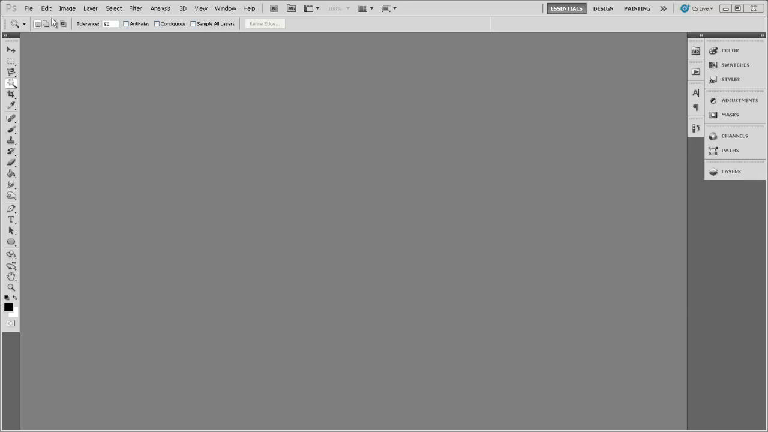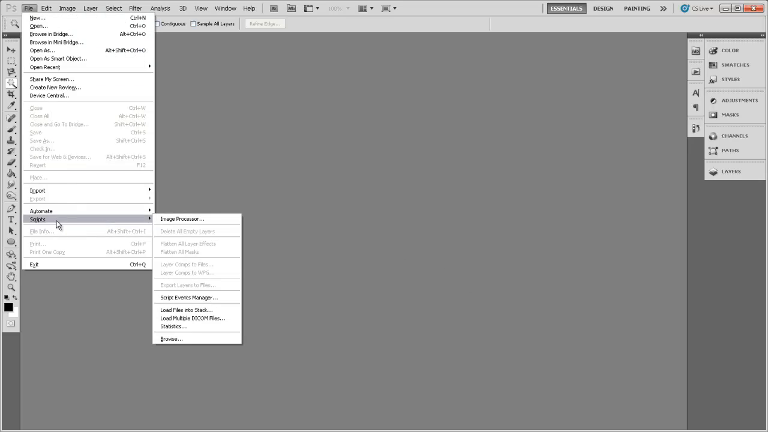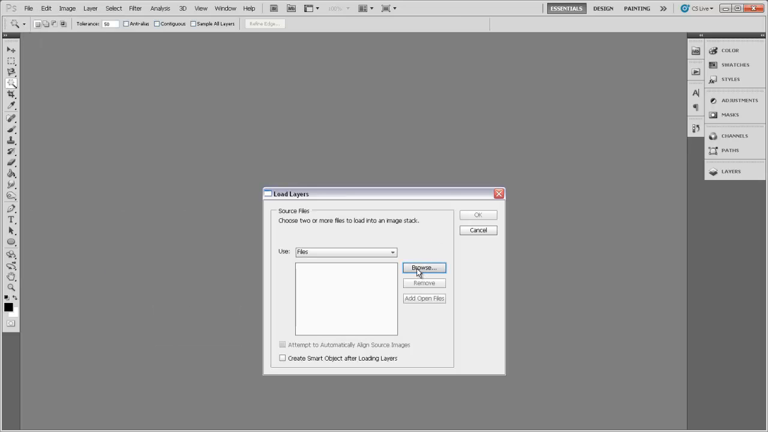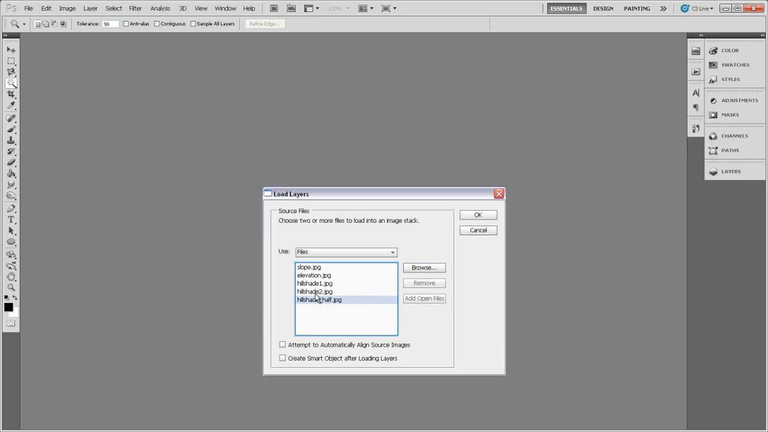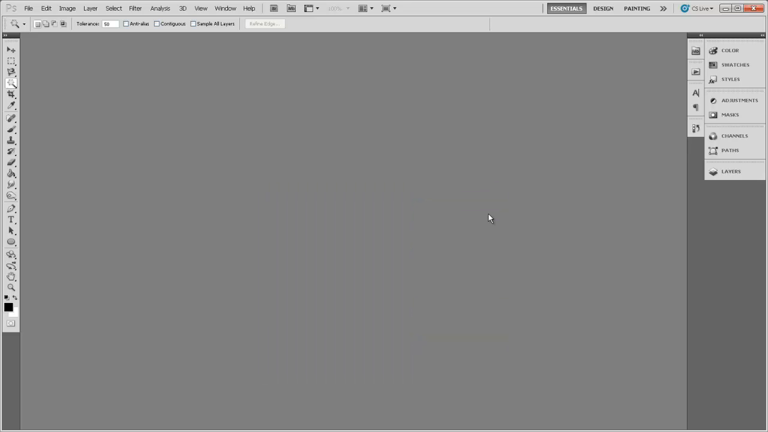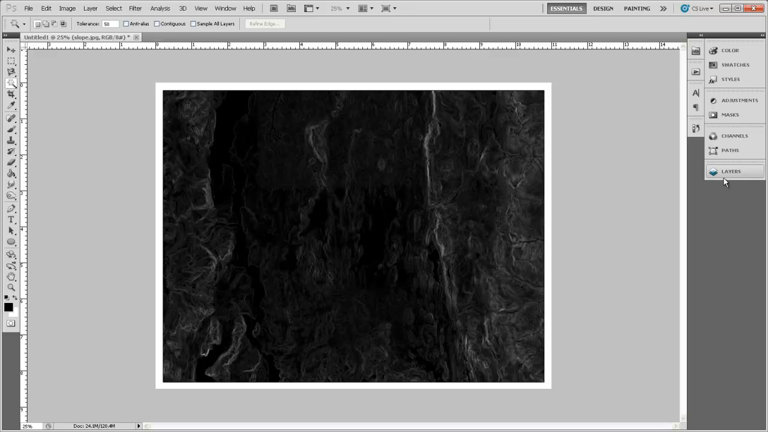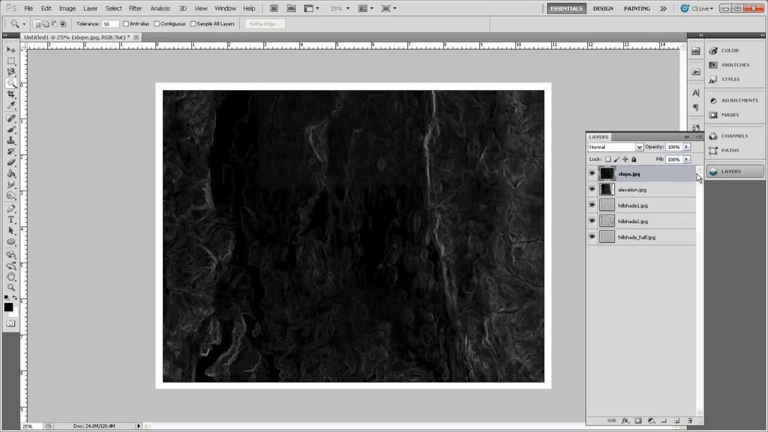So if I come up to File, and then go down to Scripts, and Load Files into Stack, I can browse for my files, and here I have my five JPEGs. I'm just going to select the top one and hold Shift and select the bottom to select all of them and hit Open. And now each of these source files will be added into a single layer of the Photoshop document we're about to open. Hit OK. So now it's opened all the files, and if we open the Layers panel here, you can see that there's a layer for each one of those files.